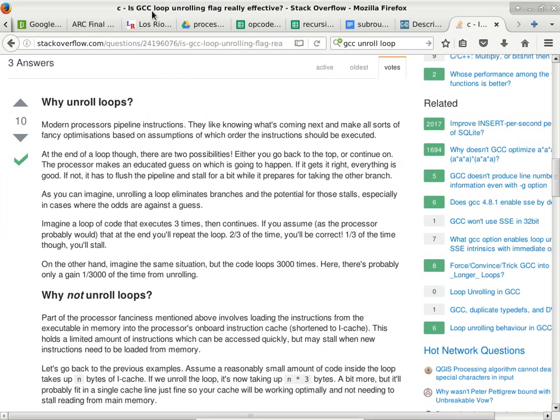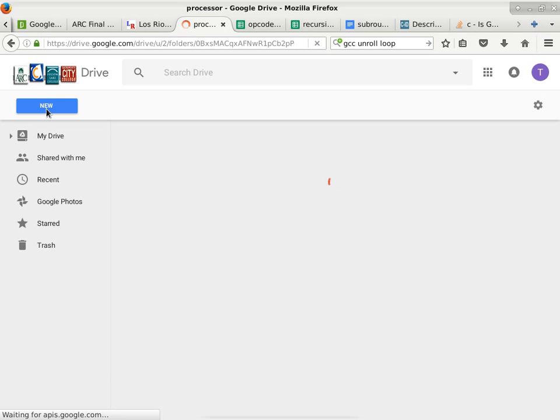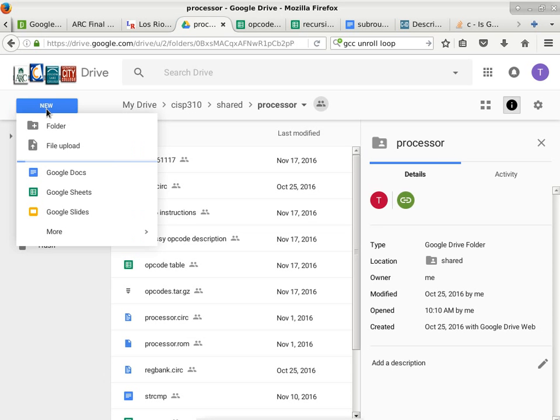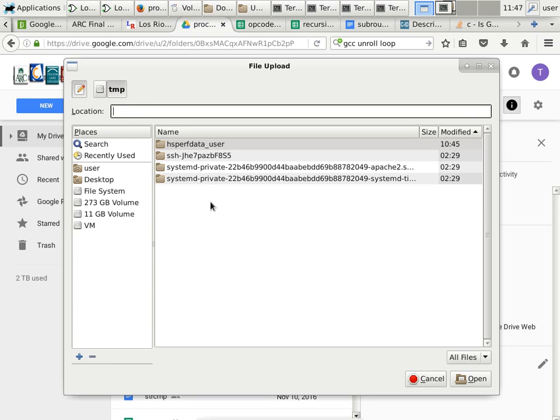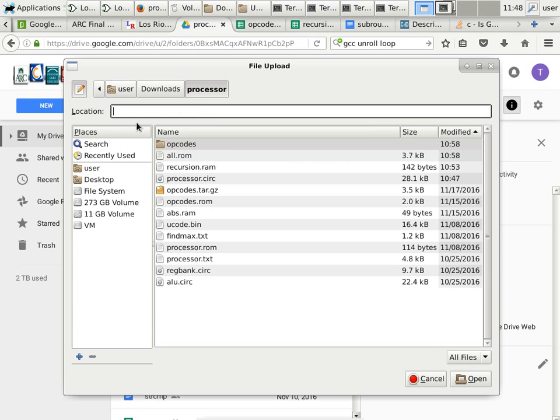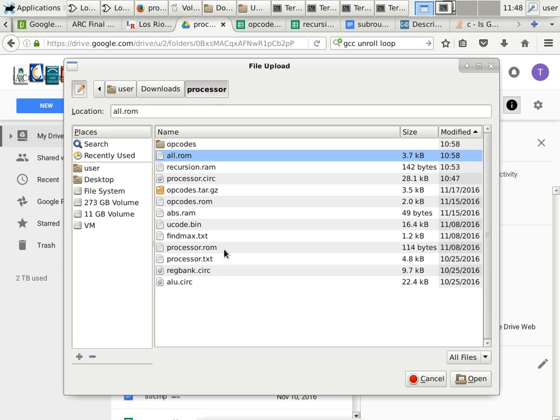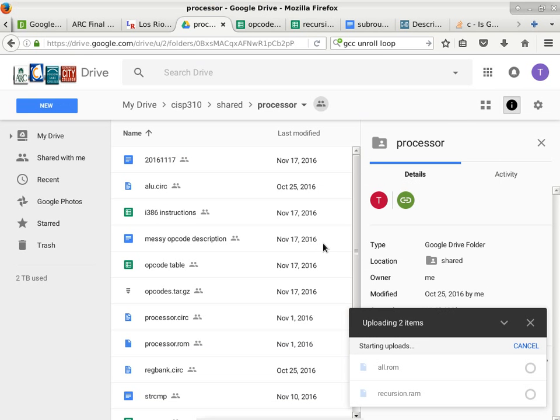So I'm going to upload that to the shared folder, which is here. Okay, there we go. Upload the file, and it's in my folder. I'm going to upload all.rom as well, so that you can use all.rom. It has all the instructions implemented up to this point. And then we have the other one, which is the RAM file. Recursion, there we go. So those two files are now on the Google Drive.